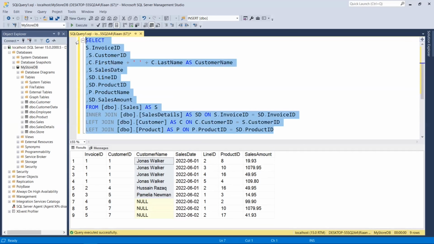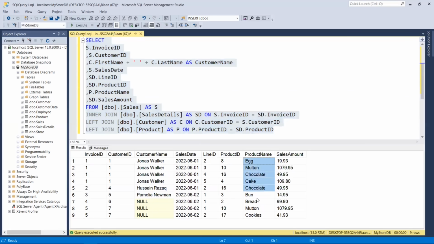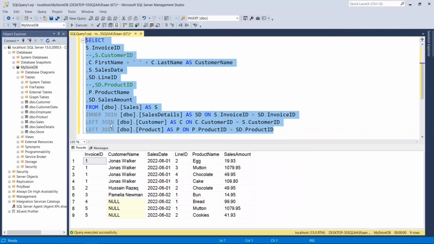So let me execute this query, and here we see that we have the product name. As we are taking the customer name and product name from the customer and product table respectively, we can avoid getting the result for customer ID. So I can comment this with 2 dashes for the customer ID selection. Similarly, I can comment the product ID. And now I can execute this, and the customer ID and product ID are removed from the result set. So this is how you can use multiple join queries together in a single SQL query.